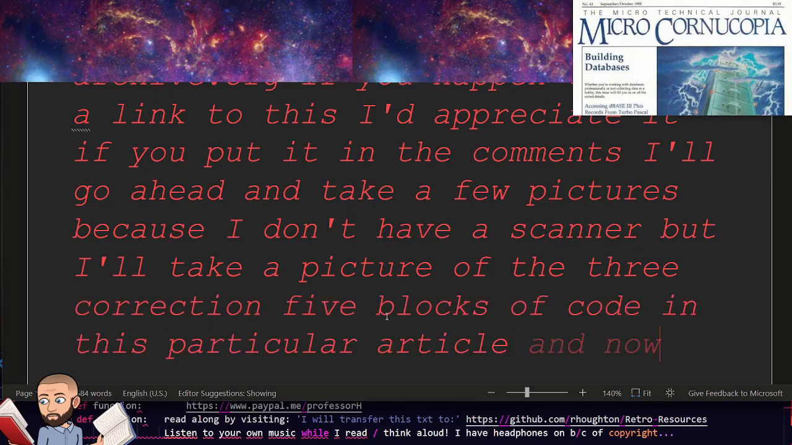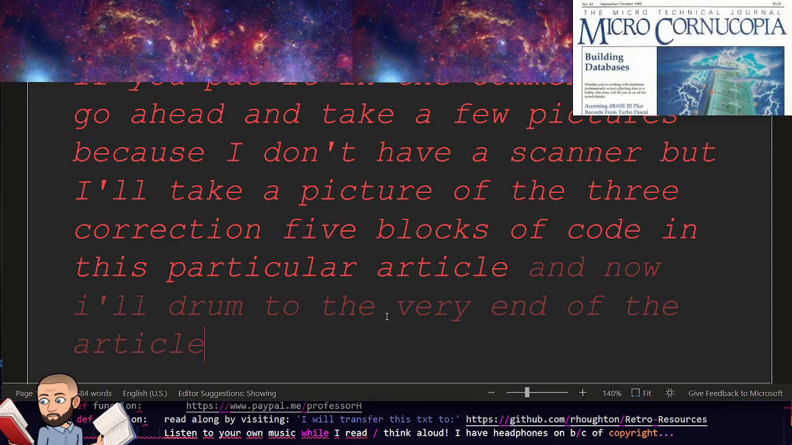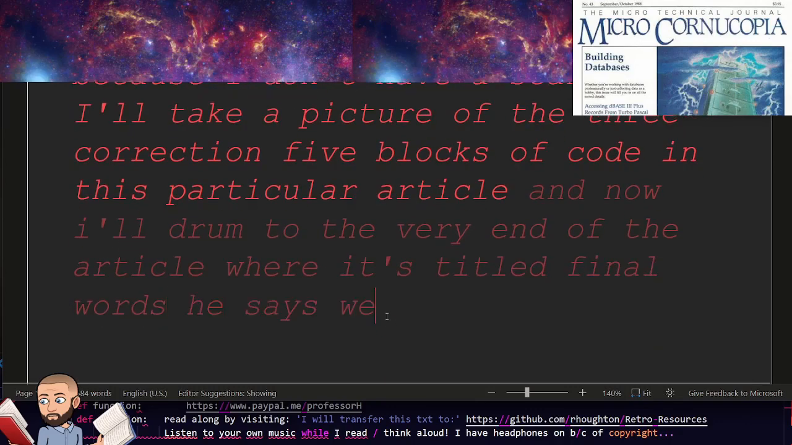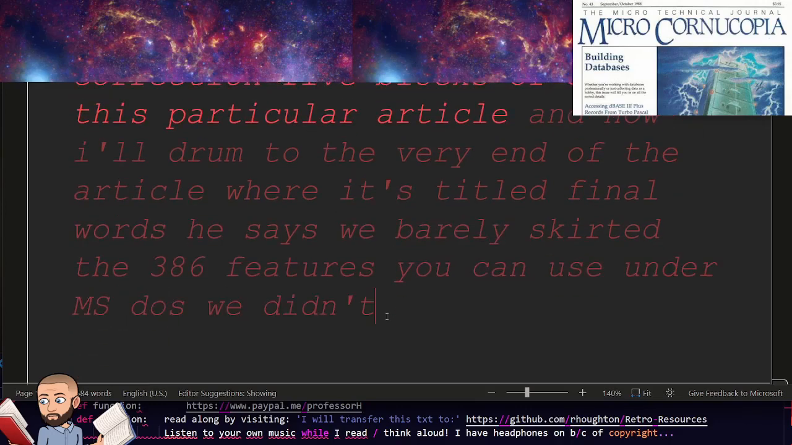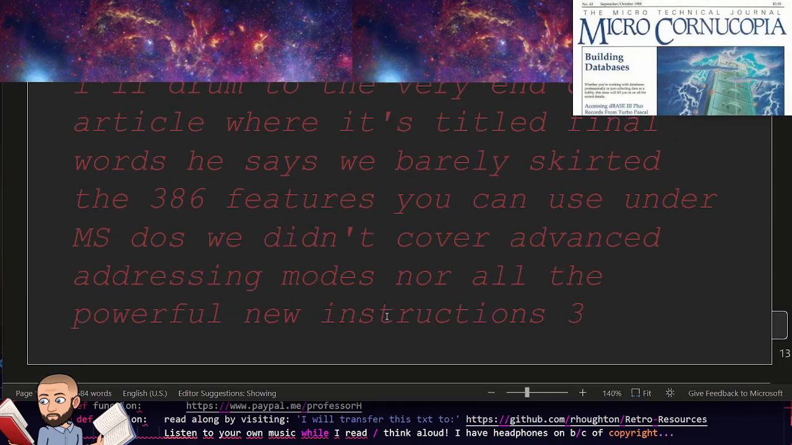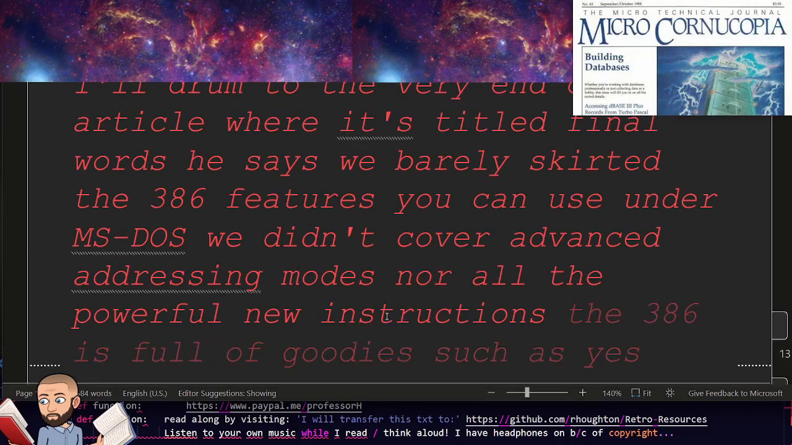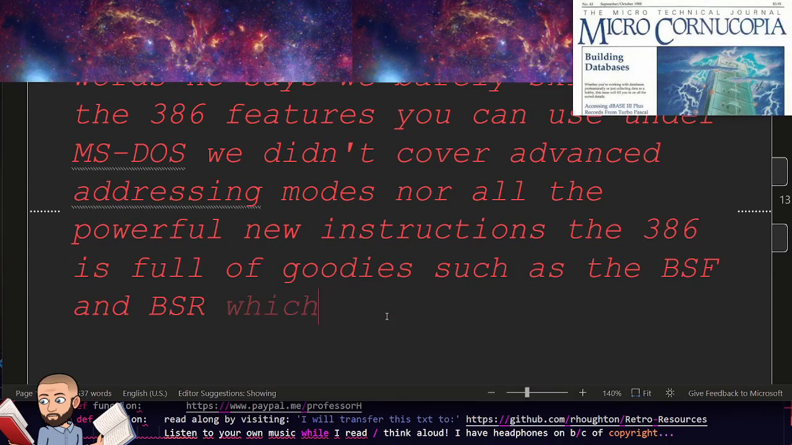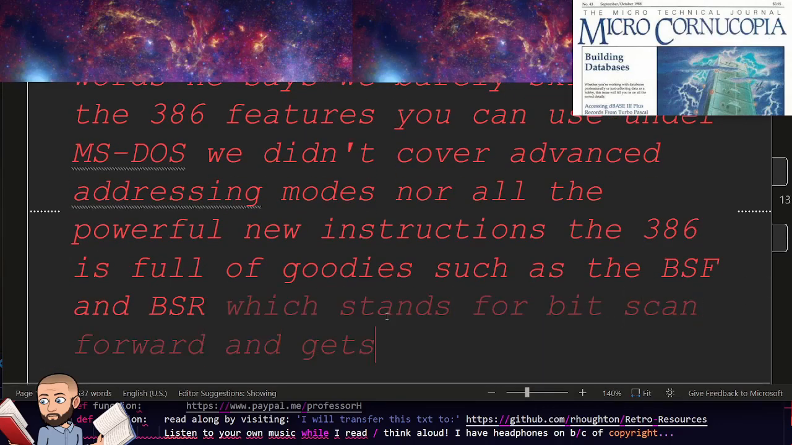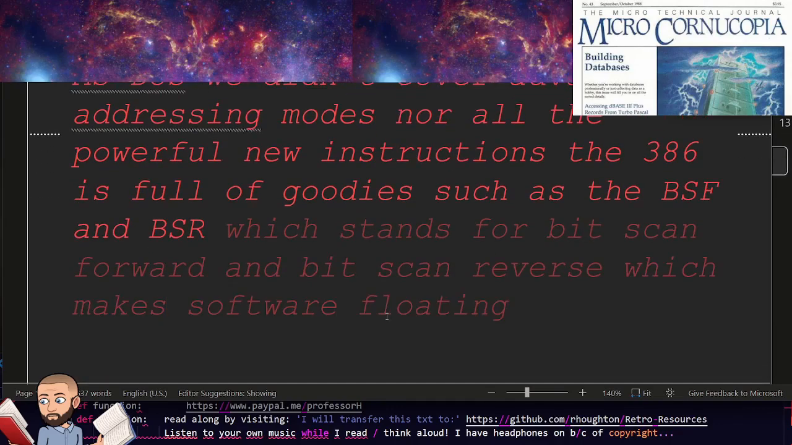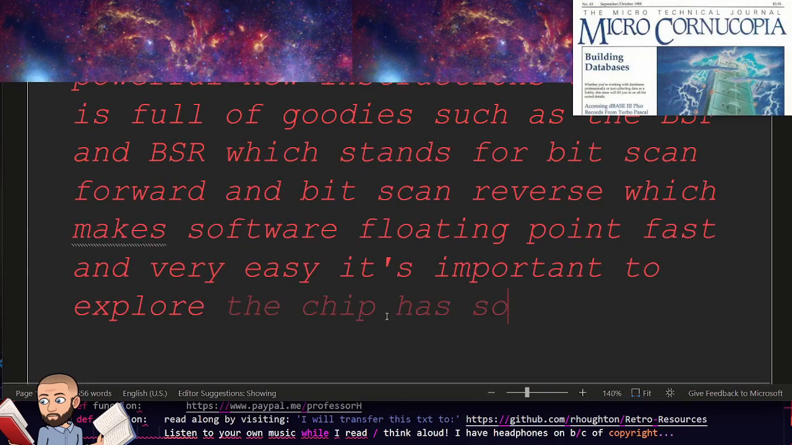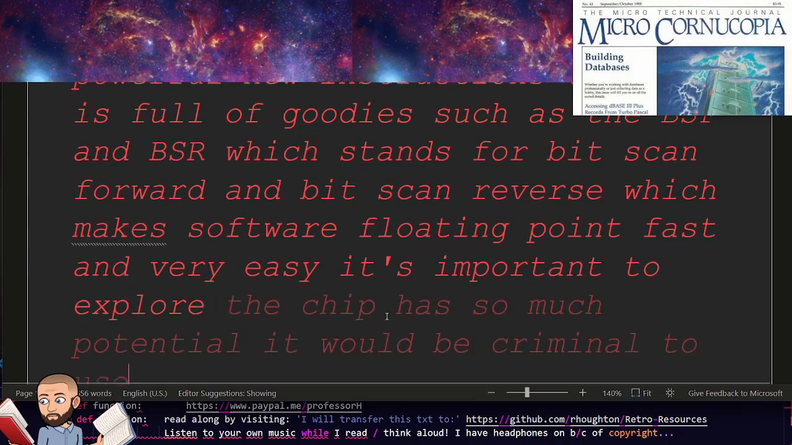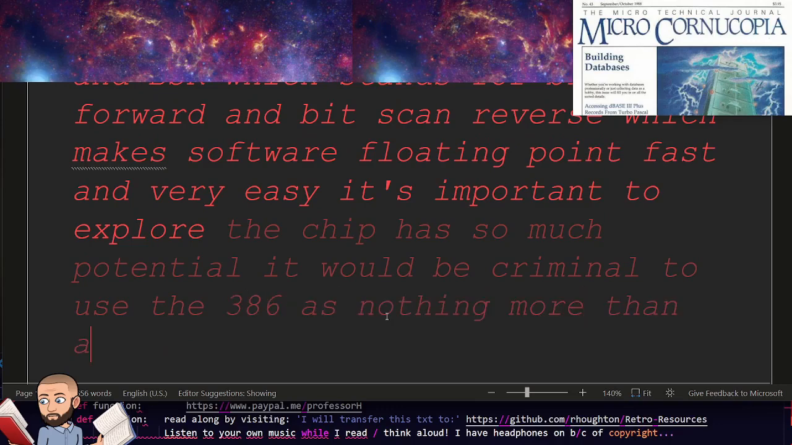And now I'll jump to the very end of the article where it's titled Final Words. He says we barely skirted the 386 features you can use under MS-DOS. We didn't cover advanced addressing modes, nor all the powerful new instructions. The 386 is full of goodies such as BSF and BSR, which stand for bit scan forward and bit scan reverse, which make software floating point fast and very easy. It's important to explore. The chip has so much potential. It would be criminal to use the 386 as nothing more than a fast 286.